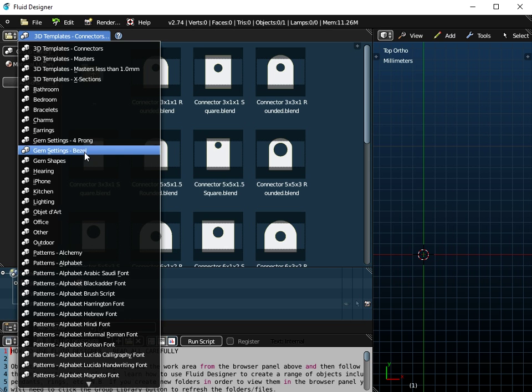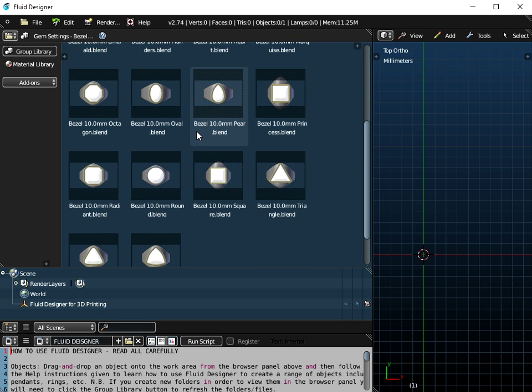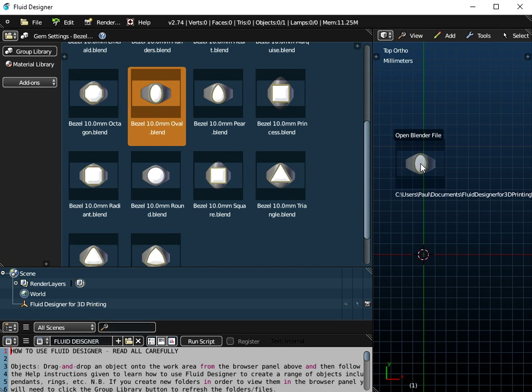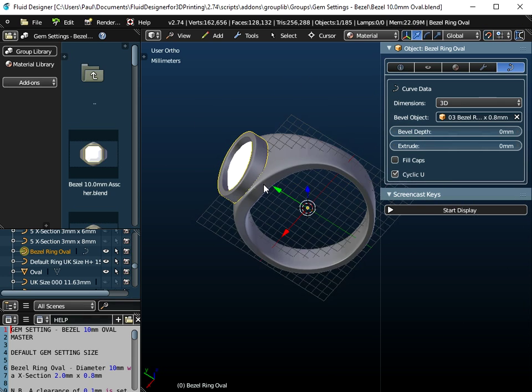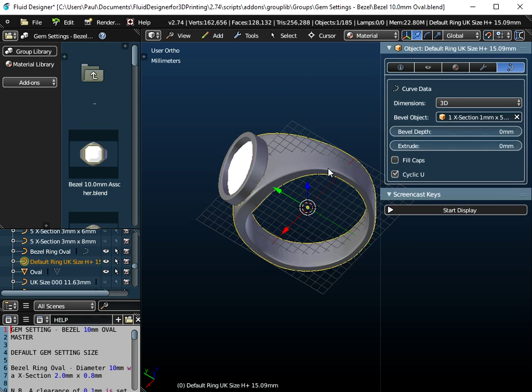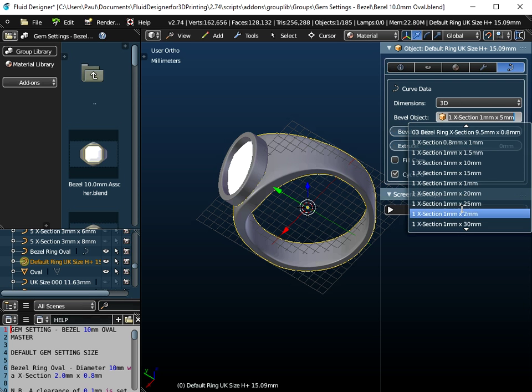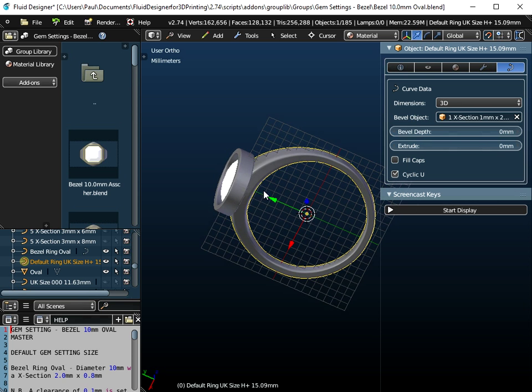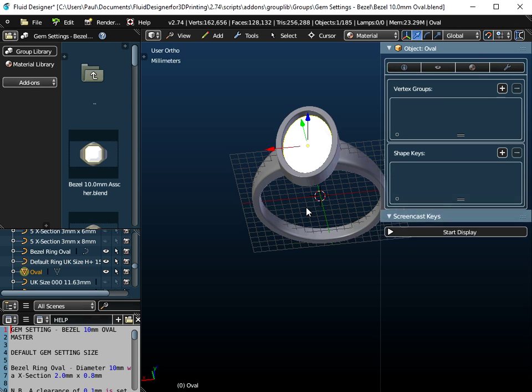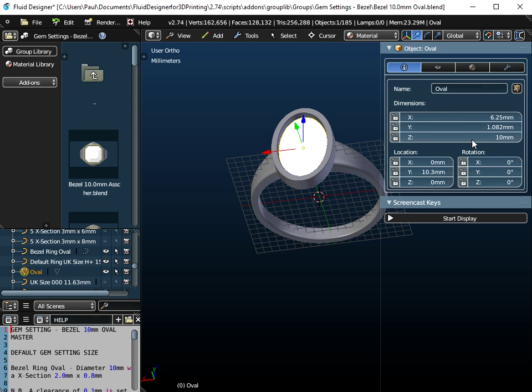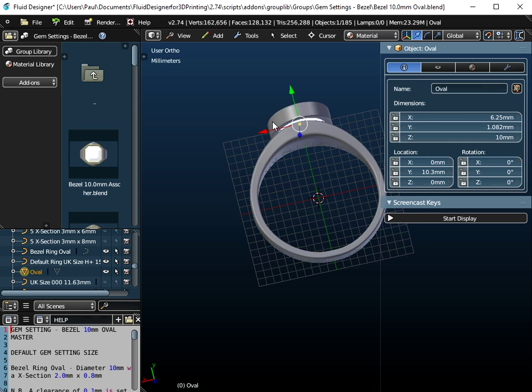I'm going to use a bezel setting. So if I select gem settings bezel, now all of these objects are basically set up to be rings at the moment, and I'm going to look for the oval one. If I just drag and drop that object onto the workspace, there is essentially a ring, and I can change the dimensions of my ring here by changing the cross section. That obviously doesn't work with that size of gem. Now the default gem is, they're all actually 10 millimeters, so the size of this gem at the moment is 10 millimeters, and that's what we need to work to.